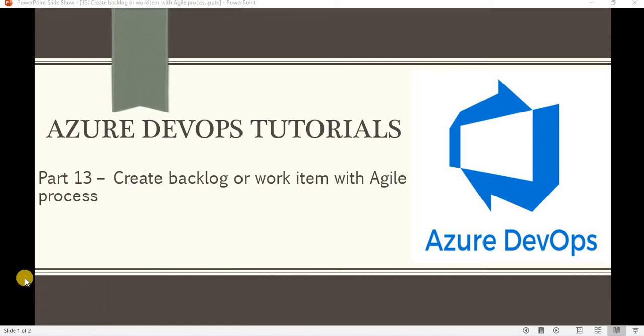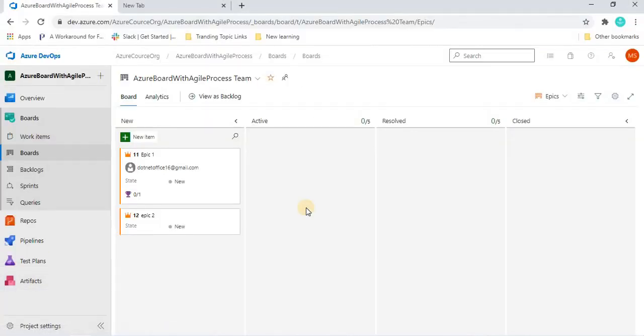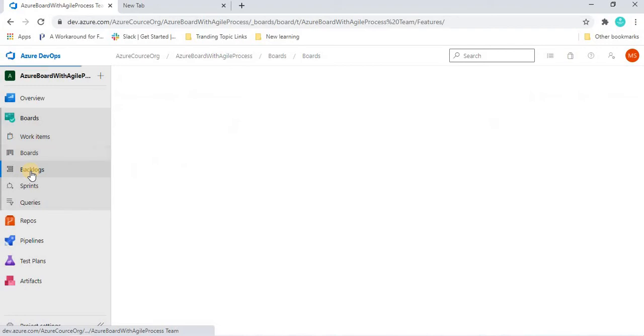So let's go to the board which we created in the last tutorial. In that tutorial, we created two epics in the Agile process board and one feature. Now in this tutorial we will see how we manage the backlog.